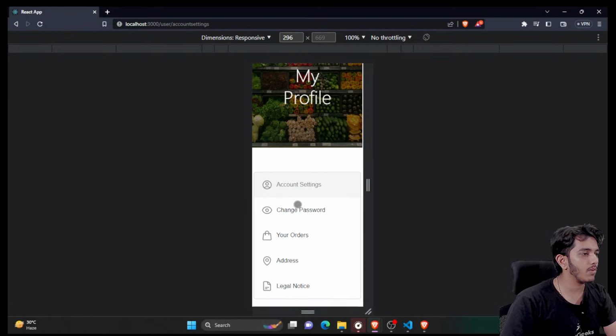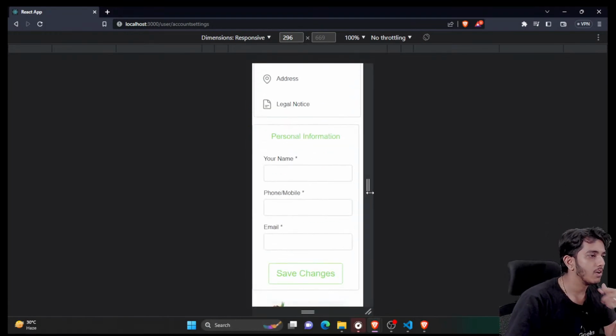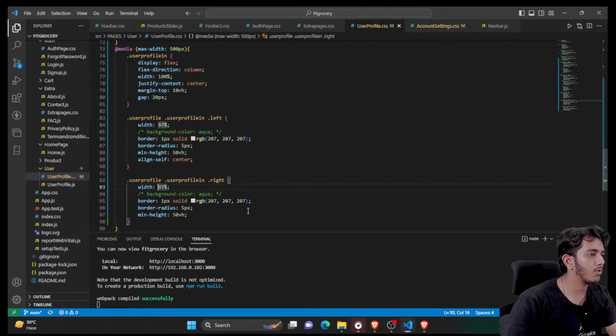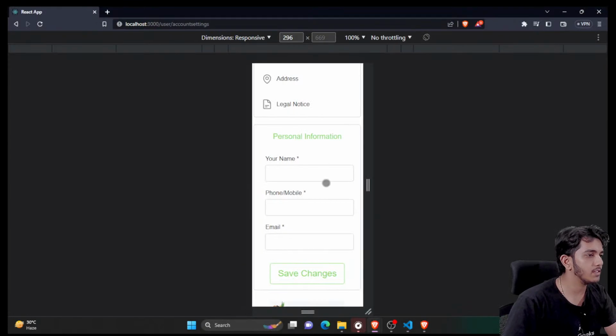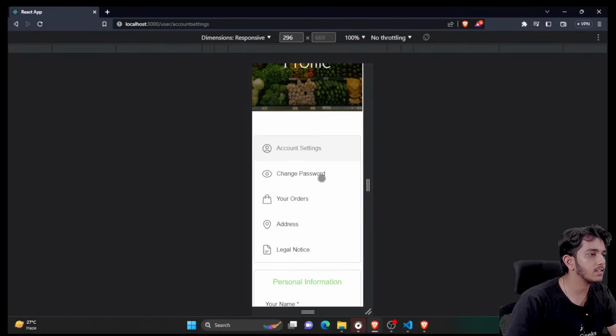Okay. So you can see when you have selected the account settings section, it will show this profile information. Okay. I guess we need to do one more thing. I'll just say align self center. Okay. So now it will be in center too. All right, so I guess it looks fine, and I need to work on the sidebar because I can say that it's too large, so I'll be fixing this now.